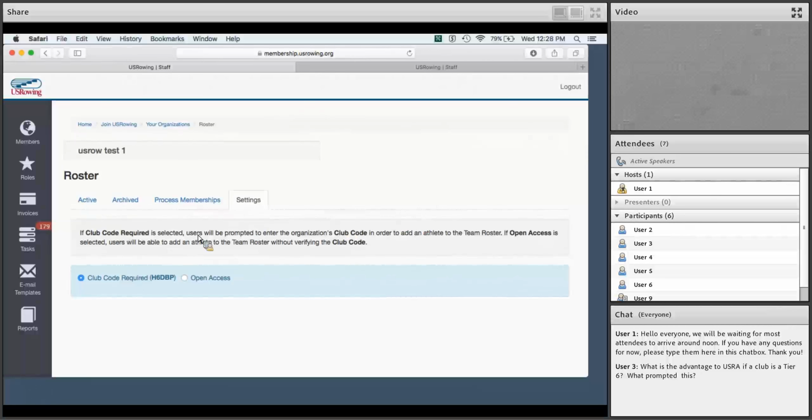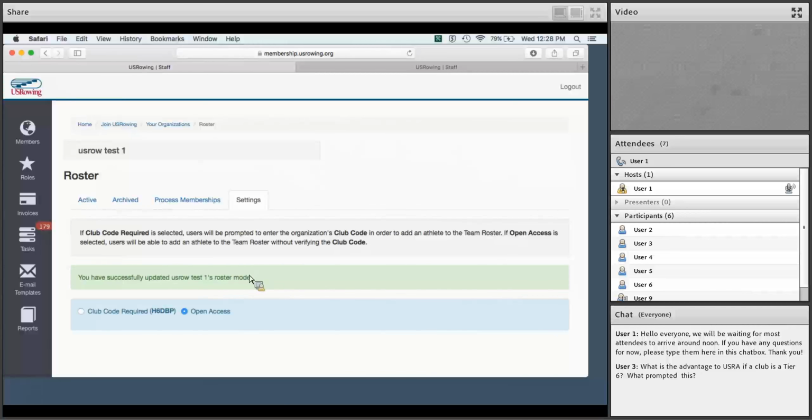And it says you've successfully updated, in this case, US Row Test is the name of the team, your roster mode, which for your team means that your kids or your masters no longer have to fill out that club code. They just look up the name of the team, they click on it, and that will automatically add them to your roster. It makes it a little easier, but as I said, you have the risk of people trying to sneak on your roster for an entry. It's unlikely, but that's why the club code is there.